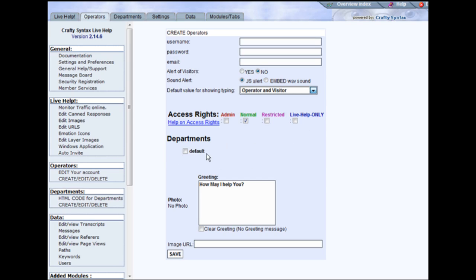And we don't have any departments set up yet, which we're going to do next, but then you can check what departments they're in charge of. So you could break down operators per department if you wanted. And then the greeting you can put here if you want to customize it. And then you can put a photo here if you want.